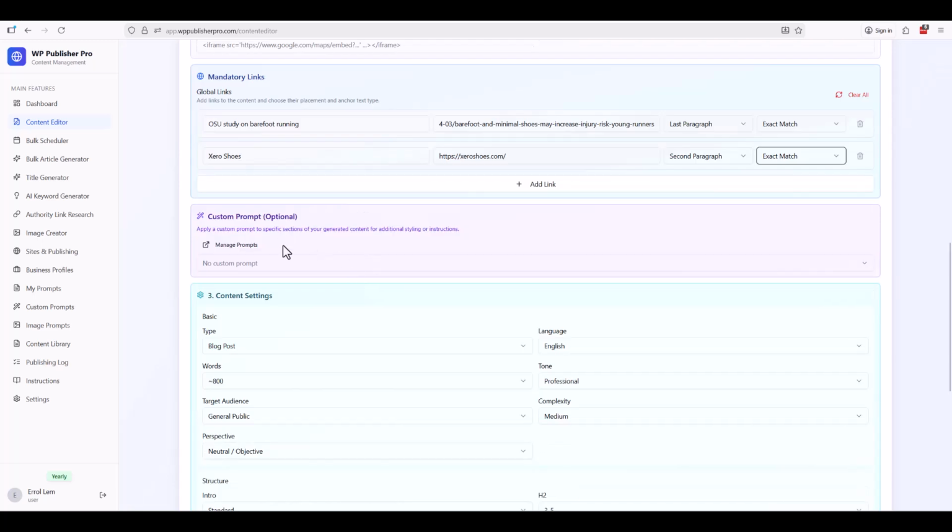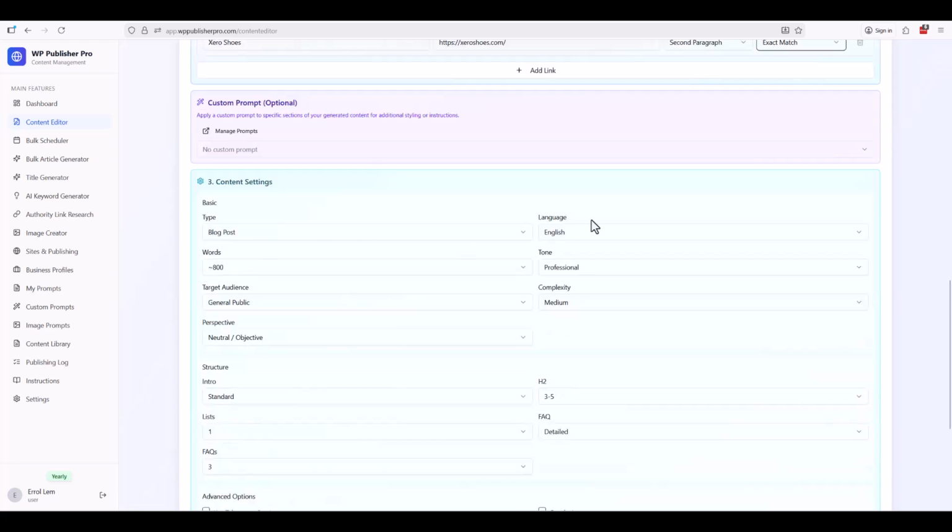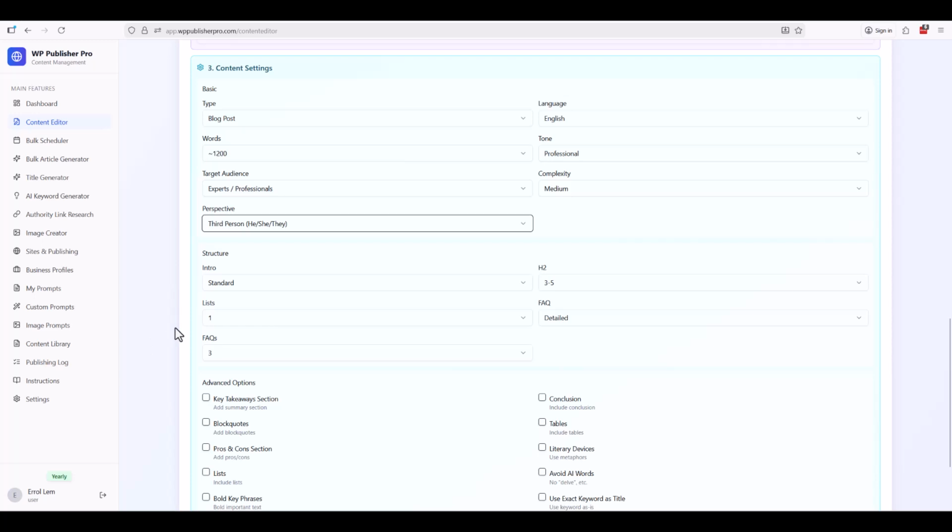Custom prompt, not important for now. Blog post, English, we have some choices. And I go for 1200. Professional, general public. Well, we are talking about experts, right? So we want an expert to write it. The complexity has to be medium. Neutral, I go first person because we write about somebody, about a company and its brand.